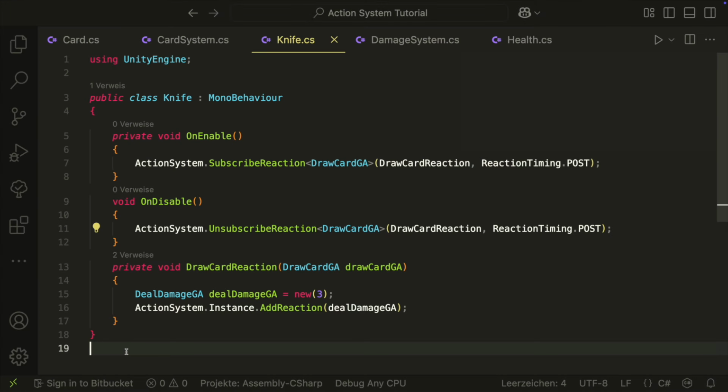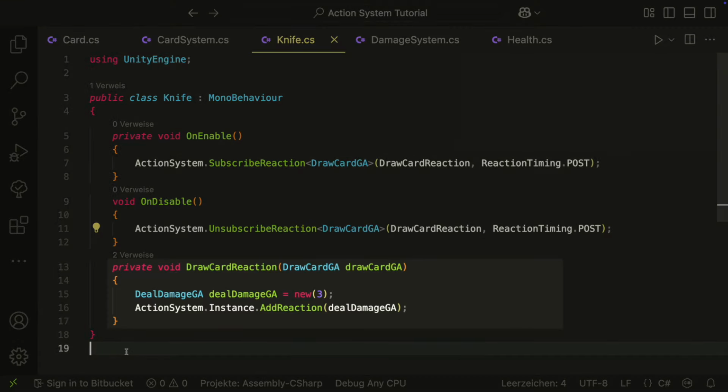So whenever we draw a card, we want to deal 3 damage to the health. The reaction comes from the knife, because the knife is the object that wants the damage to be dealt. For this, we add a draw card reaction in our knife class. It returns nothing and has the draw card game action as parameter. Inside of reaction methods, you always should only chain other game actions to the action system.